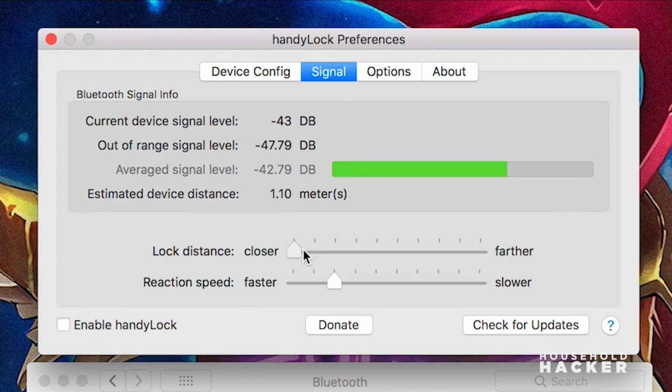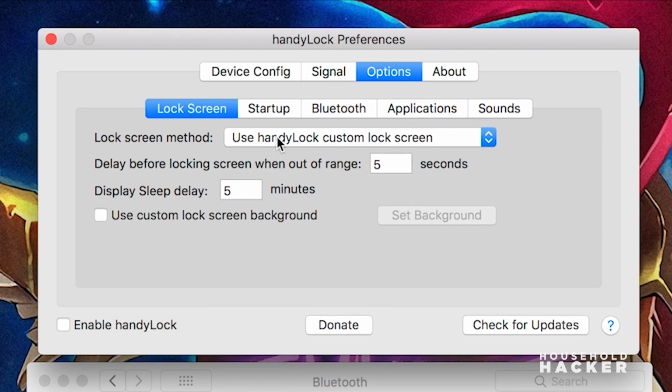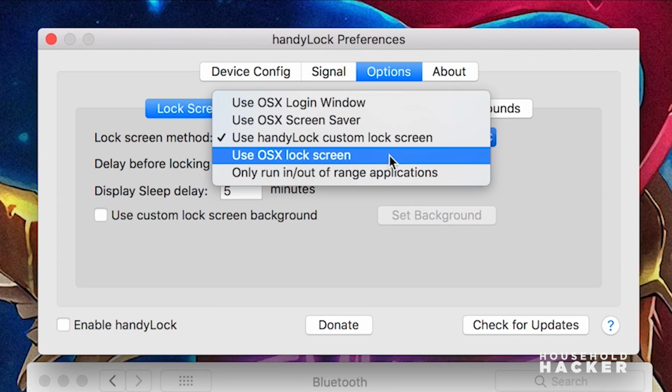From this screen, you can set how far away you have to be before it locks automatically. We've found the default settings are pretty good, but use it as you wish. You can also choose which lock screen that you want to appear, which is a pretty nice feature. We'll go with the default here.